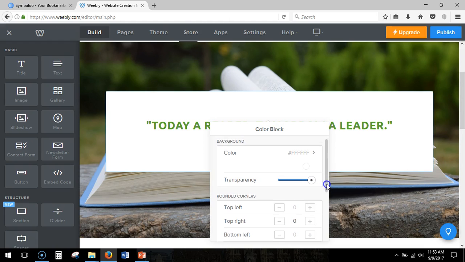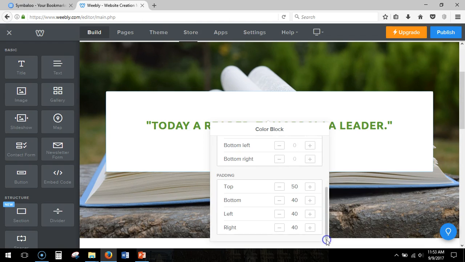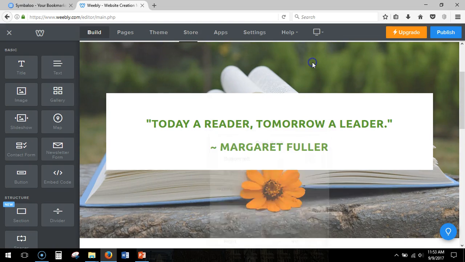So this white box happens to be a color block. I can change its corners, and now the padding at the top, bottom, left, and right is definitely what I want to change because this 50 is larger than the bottom 40. So hit the minus button and it goes down. It will make the change automatically, and now the text looks truly centered in this white box.